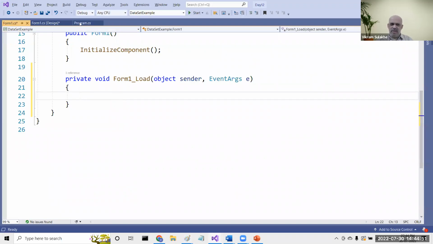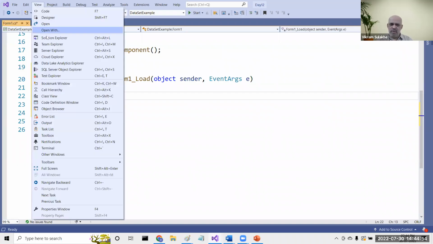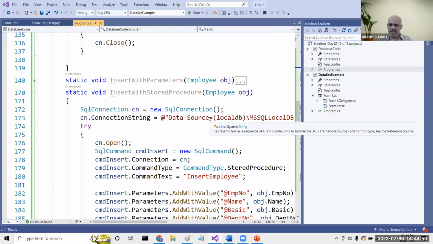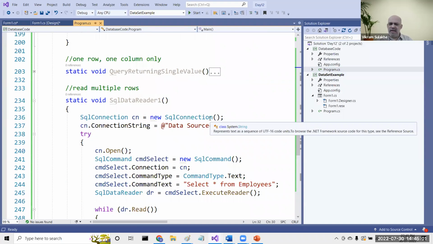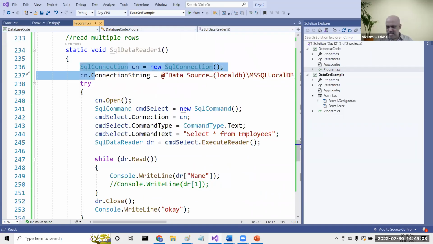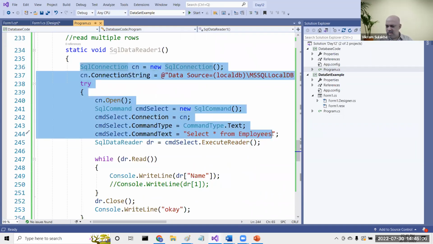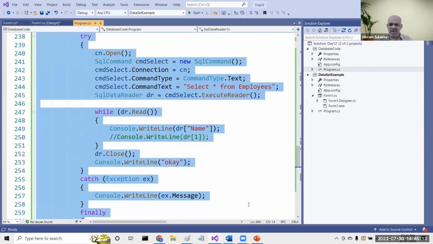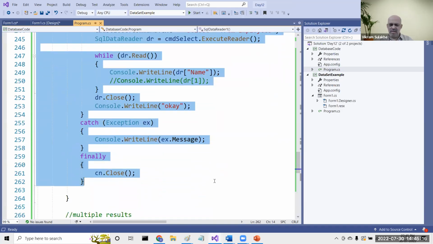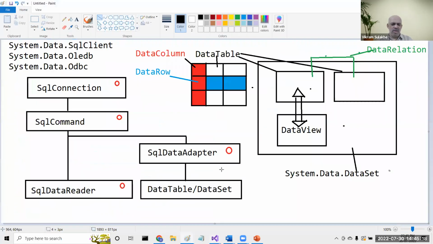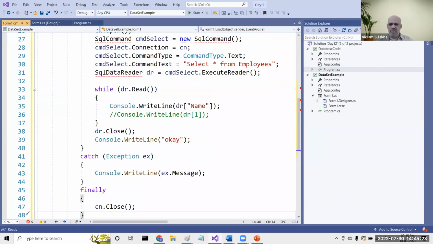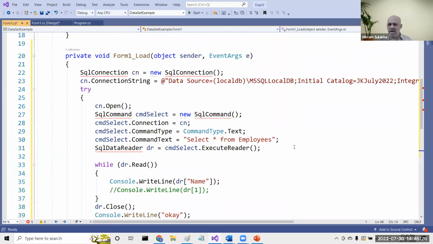So with your permission, I'm going to copy the code that I have done earlier, where I'm creating the connection, creating the command, and also closing it somewhere. I'm going to copy paste that code into the form load. And whatever I don't need, I will remove.